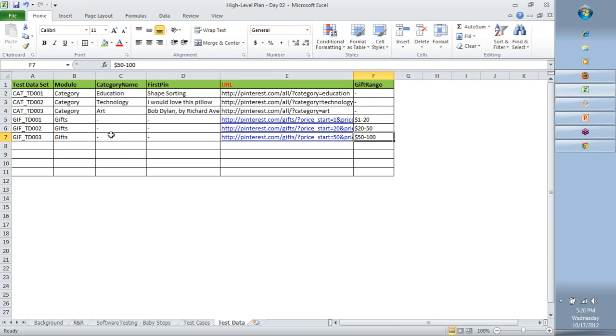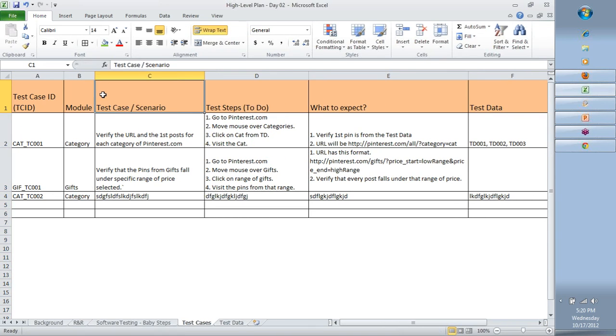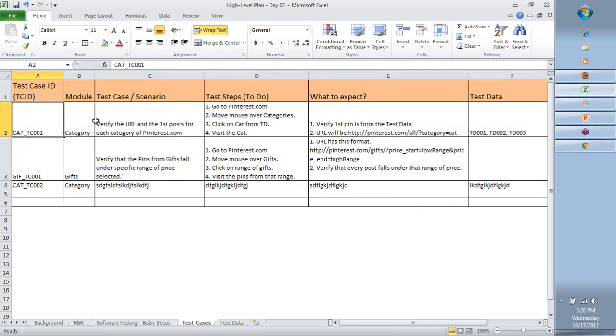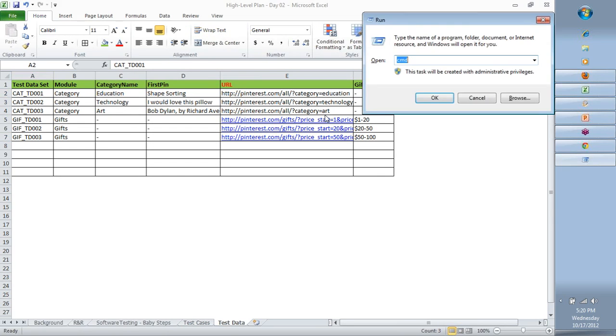Now, depending on what test case I want to execute, all right, let's give this a better color. Actually, that's okay for now, but at least make it the correct size. Okay, depending on what category, what module I'm executing, I should be able to point to that specific set of test data. So let's say that this is my category. So I'm going to go to Notepad.